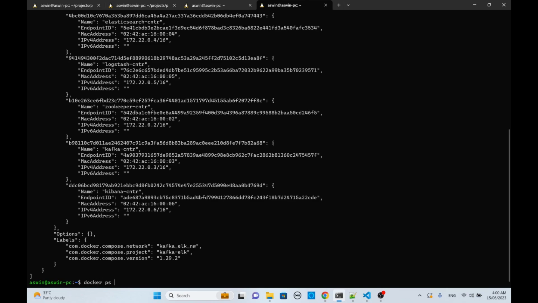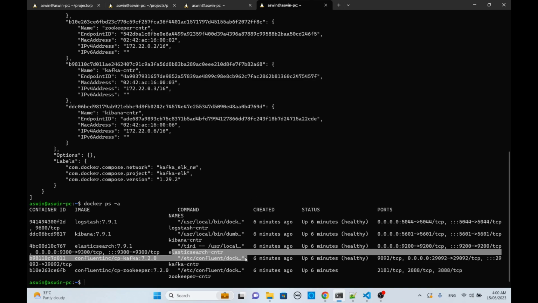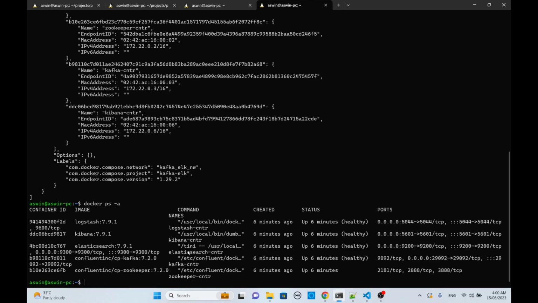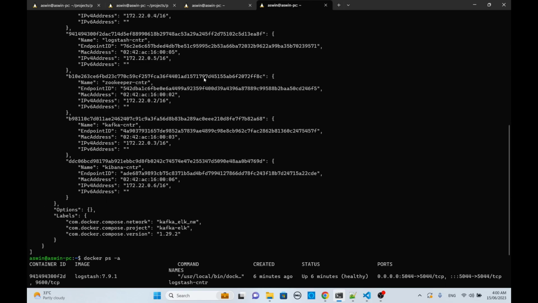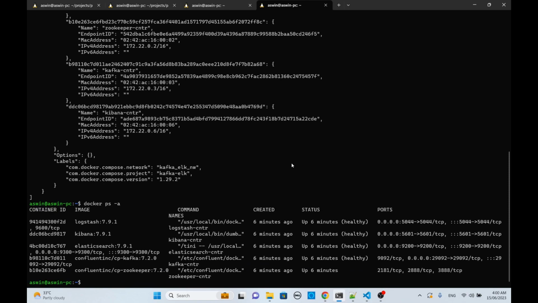Let me show one of them, the Elasticsearch. The port number exposed here is 9200. And what is the IP for the Elasticsearch? So this is the IP, right? You can see here the Elasticsearch container. Copy this.